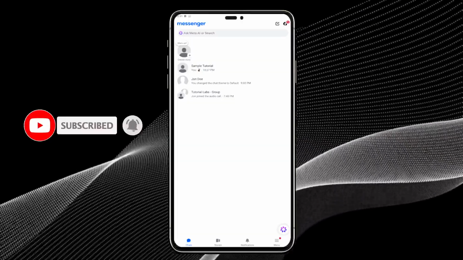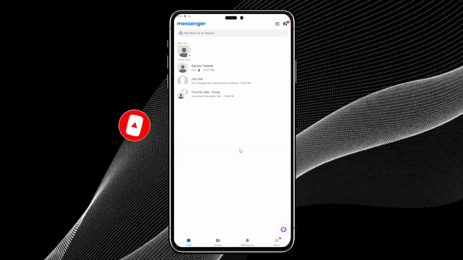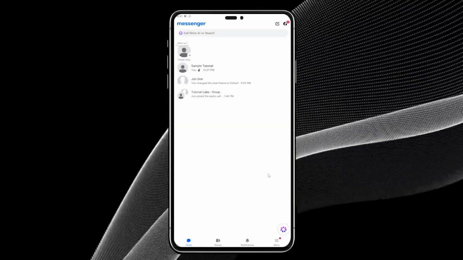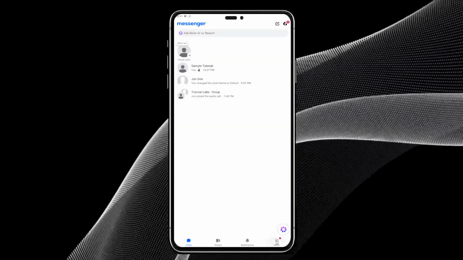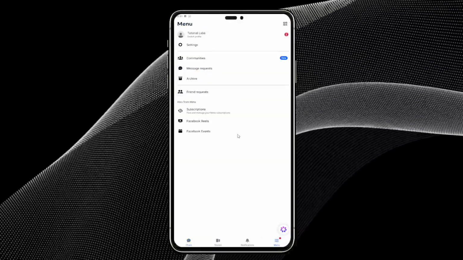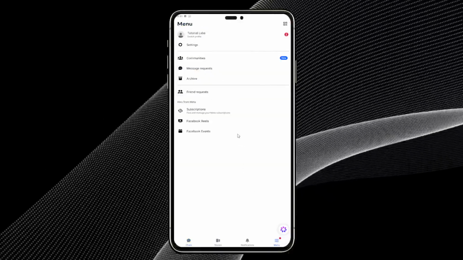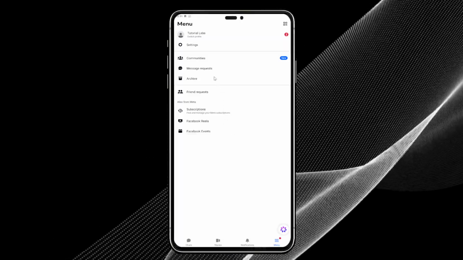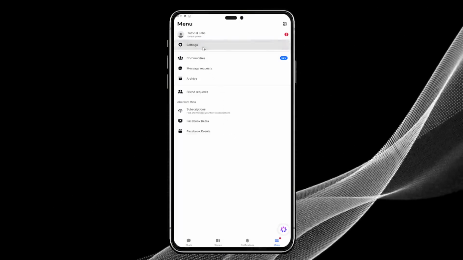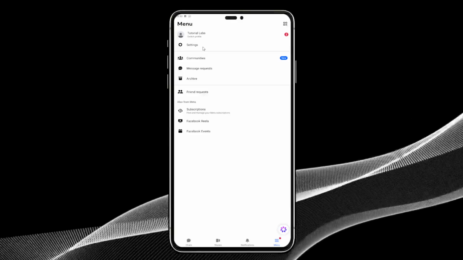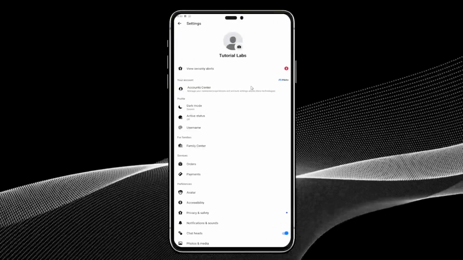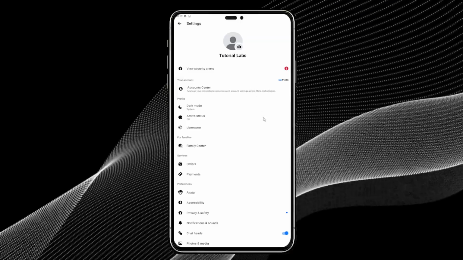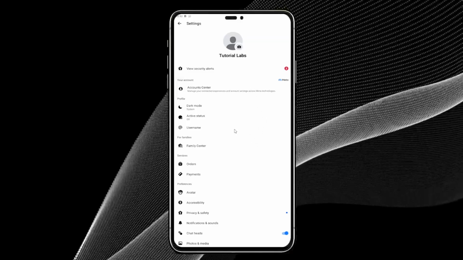First, let's fix this on your computer through the Messenger website. On the lower right corner of your screen, you'll see a menu icon. Go ahead and click on it. This will open up a panel with various options for managing your Messenger settings and preferences. From the menu that appears, click on Settings. This is where you can control all the important features of your Messenger account, including privacy options and notification preferences. Finding the right setting here is key to getting your active friends list back.